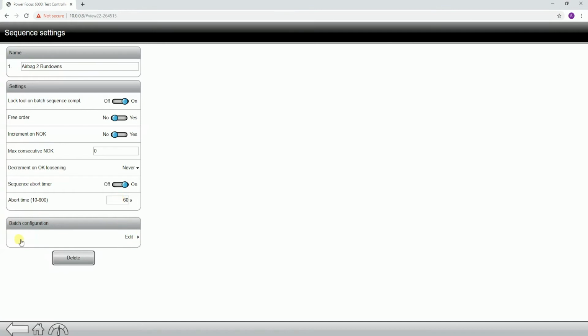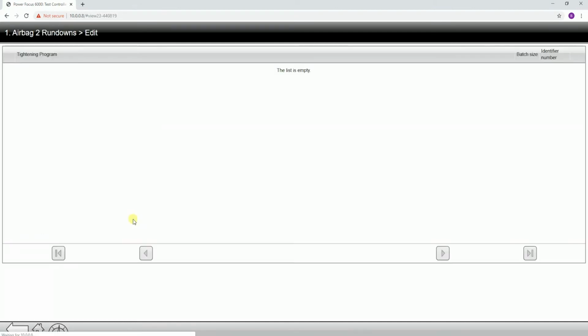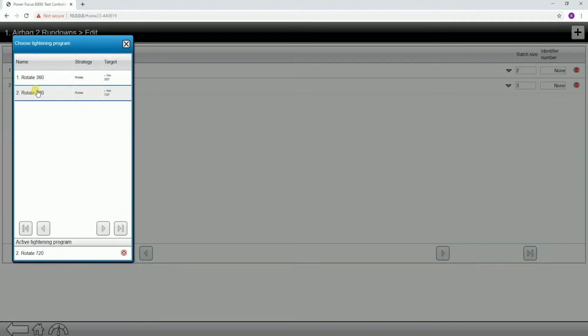And then finally, at the very bottom, you see that we have our batch configuration. And this is really where we're going to assign our tightening programs that are going to be used. So if I go into edit, you can see I actually already have 2 programs in here. But what you'll notice is we have our tightening program, and then we have our batch size associated. Now, I can change which tightening program we want to use.